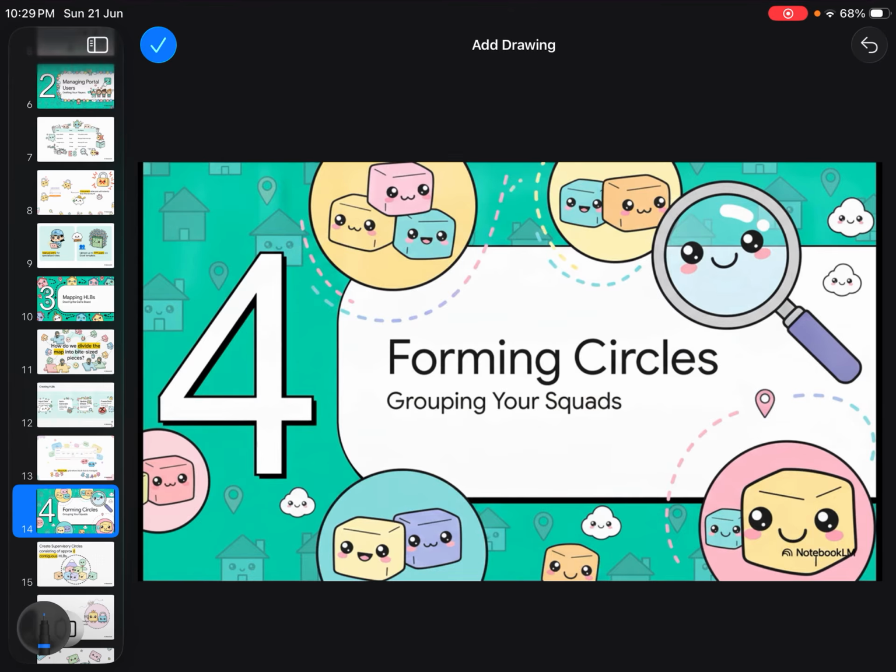Let's roll right into section 4, forming supervisory circles. Grouping your squads. When you start grouping your HLBs, there is a golden rule you have got to follow. A supervisory circle should consist of approximately 6 contiguous house listing blocks.